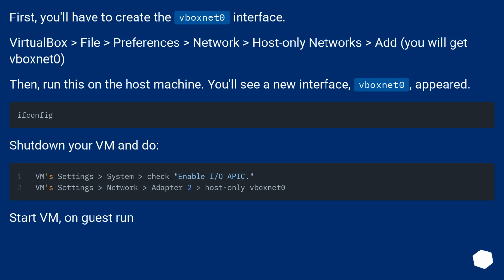First, you'll have to create the BoxNet 0 interface. VirtualBox > File > Preferences > Network > Host-only networks > add, you will get BoxNet 0. Then, run this on the host machine. You'll see a new interface, BoxNet 0, appeared.